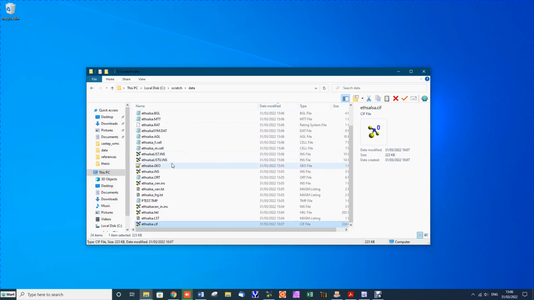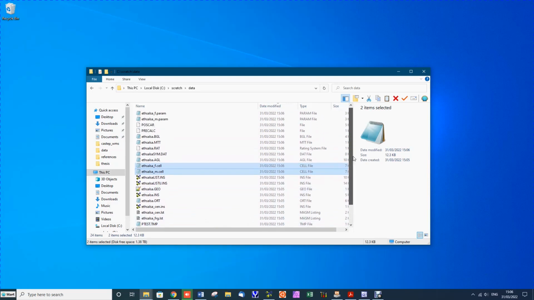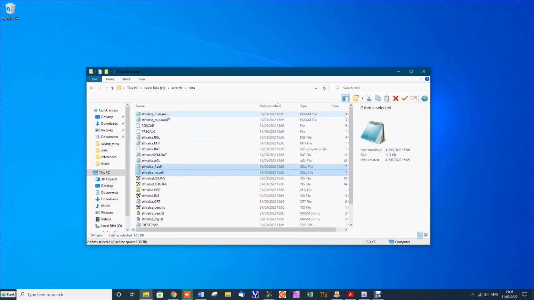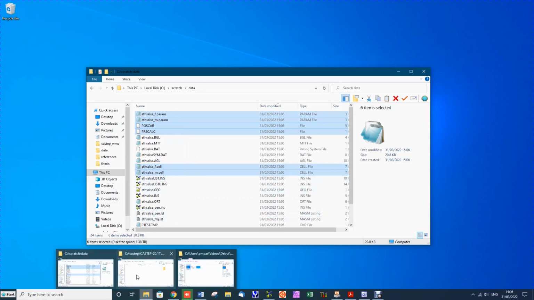Now, we can see the 2 cell files there. There's an F version and an M version. These are for fine and medium resolution. Fine resolution is needed for publication. So we've got to find the parameter files that are up at the top of the folder. So select those 2. And we need POSCAR and Precalc as well. Copy these 6 files and put them into the folder where we're going to do the calculations.